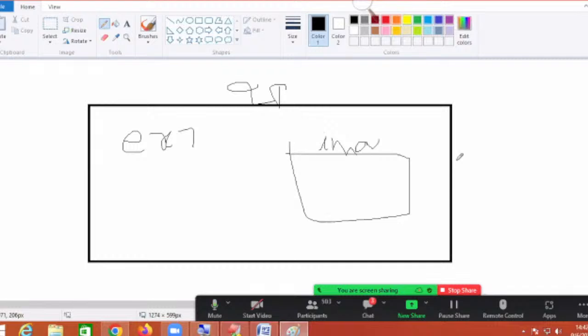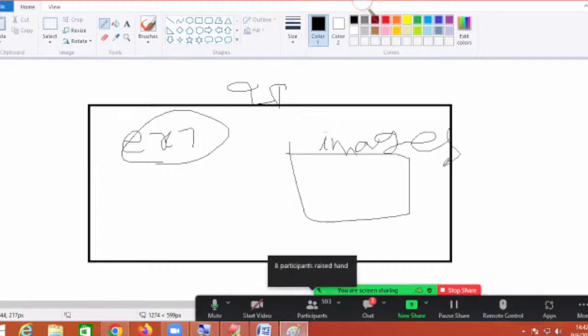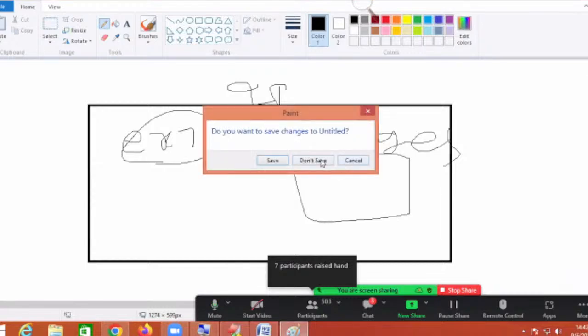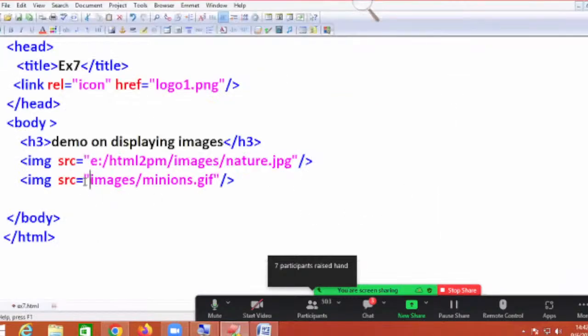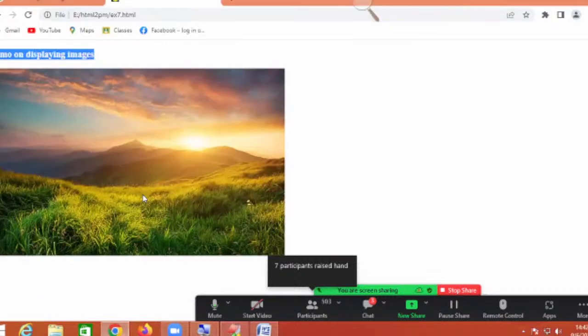Browser existing, sir, no problem. The Example 7 program where I saved, in the same place the images folder is also available. So this location is the same for both. Then we can utilize the shortcut. So remove the half address. And this is the output.